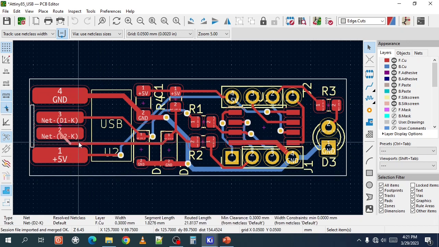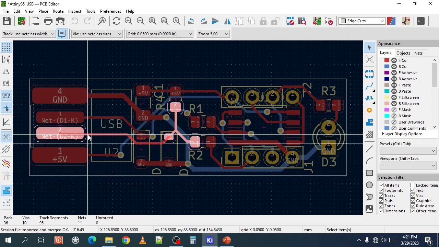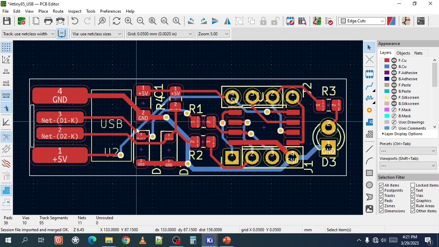Of course, you can always optimize the layout by hand after the autorouter is finished. For instance, this looks very strange. Change this track, make it a little higher. And like this, you can check the whole layout and optimize where it's needed.